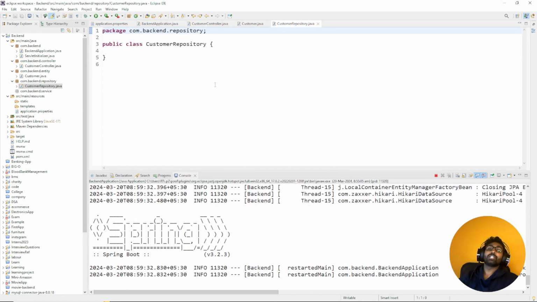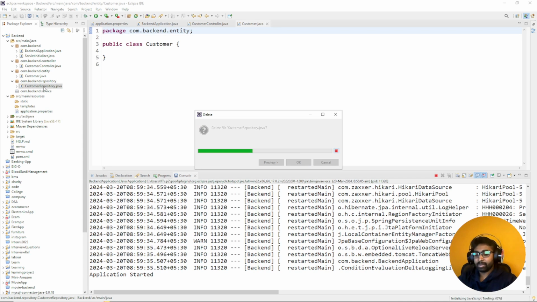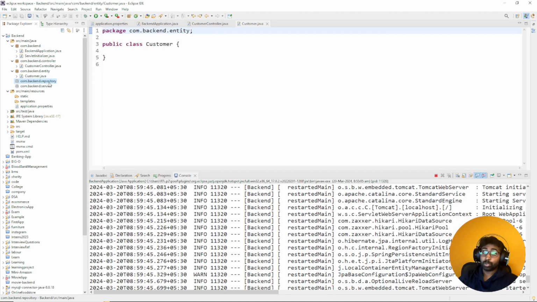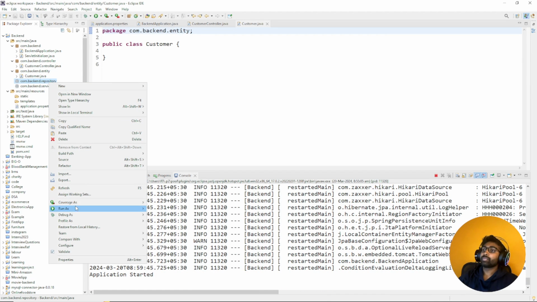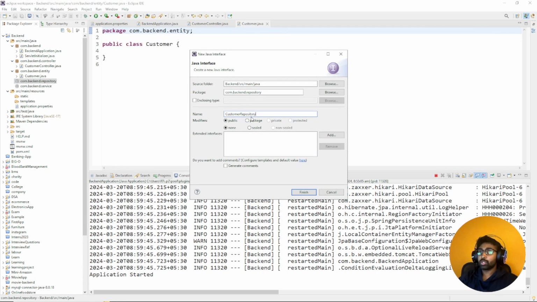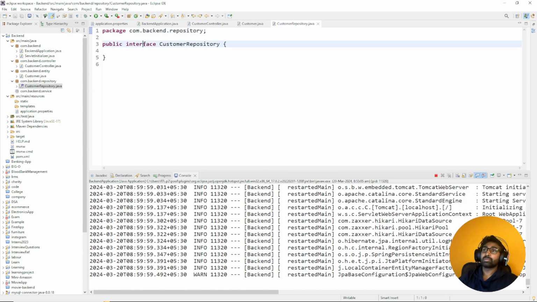Oh, I just made a mistake, I'm extremely sorry. I'm going to delete this particular file. We need to create an interface. By mistake I created a Java class. So select this com.backend.repository, right-click and go for new, then interface. Customer repository is the file name, just click on finish. So here an interface has been created.